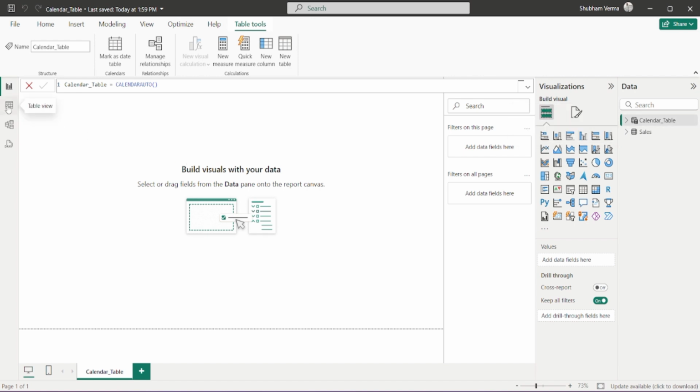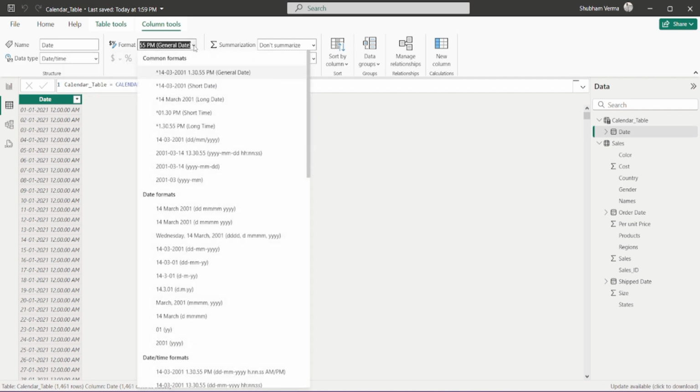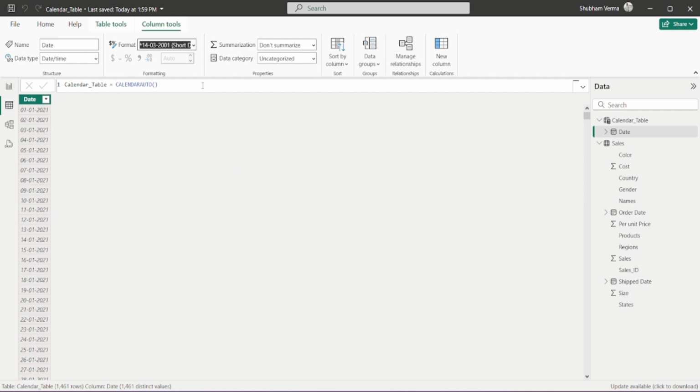And now let me go here under this table view. So here we have the time as well as the date. So if you want to remove this time from here, so what you guys can do, you can simply change the format from this format feature. So I would like to take this short date. And now we guys can see the time has removed.